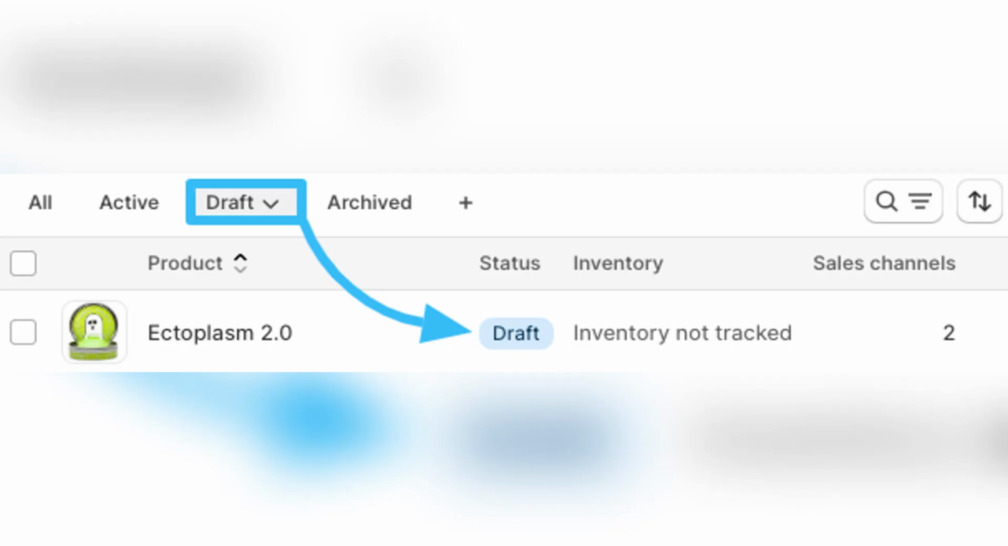Now go back to your store and refresh the page. The product should appear in your navigation or collection. If you didn't find any products listed as drafts, that means all your products are already active. In that case, the issue might be with how your navigation or collections are set up. And we'll check that in the next step in the following video.